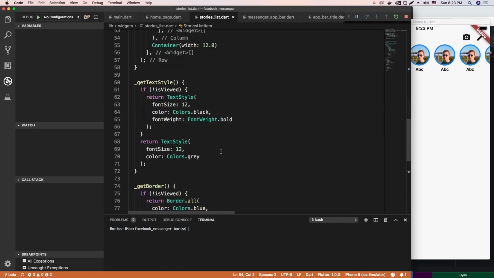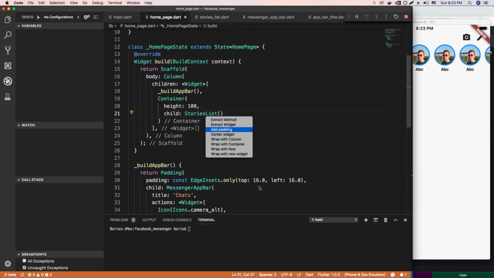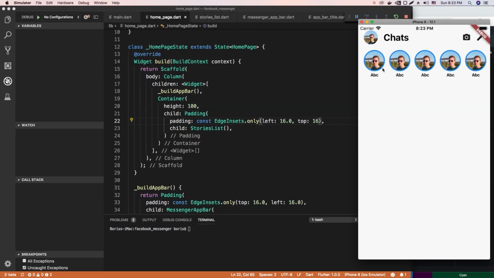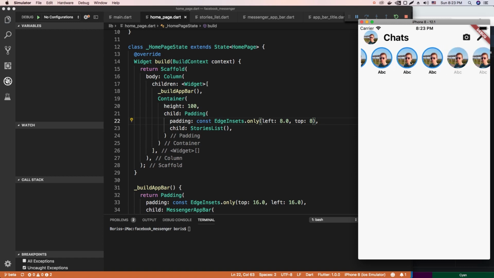And the only thing I want to do is add some padding to the top and the left. So let's do that real quick. So the stories list, add padding, and save this, and I think 16 is too much. Let's set this to 8, and this looks fine.